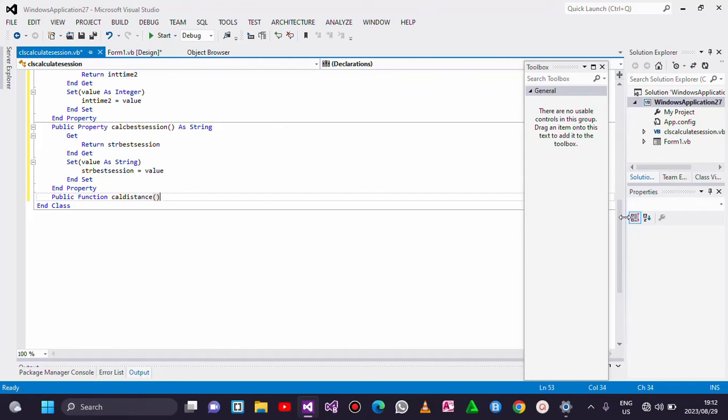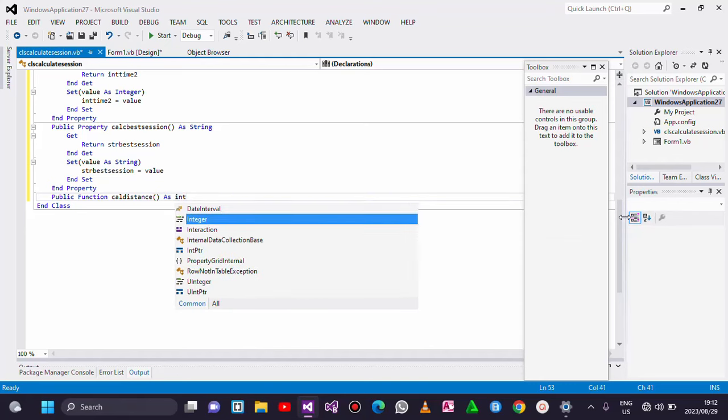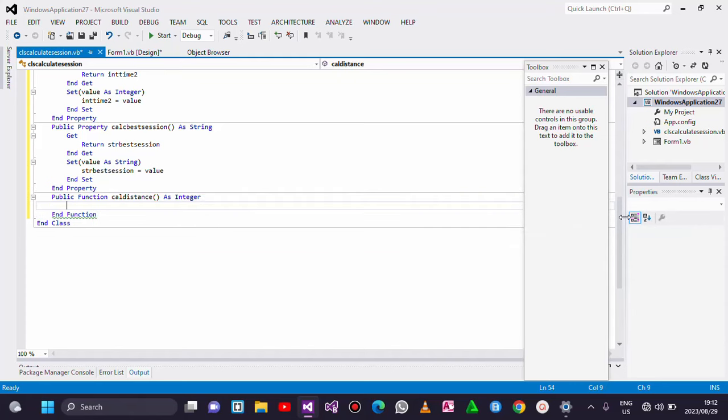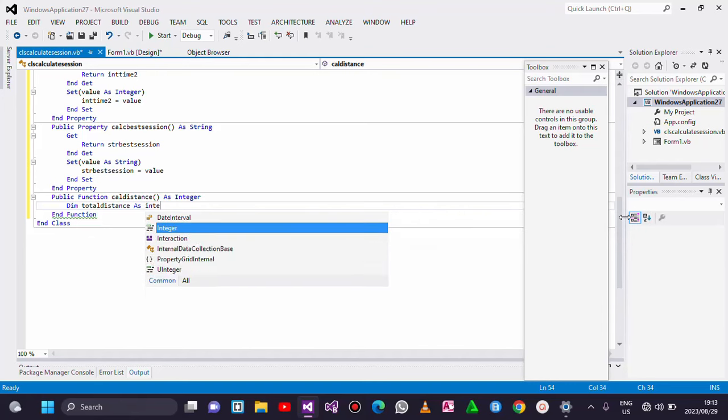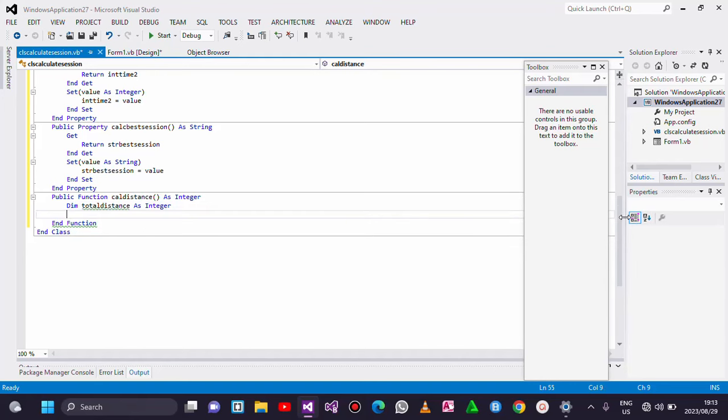Can I check the question paper, excuse me? Call distance here. Call distance, integer. Now let's declare what we're going to use to display our distance. Total distance, as integer. Good, there you go.